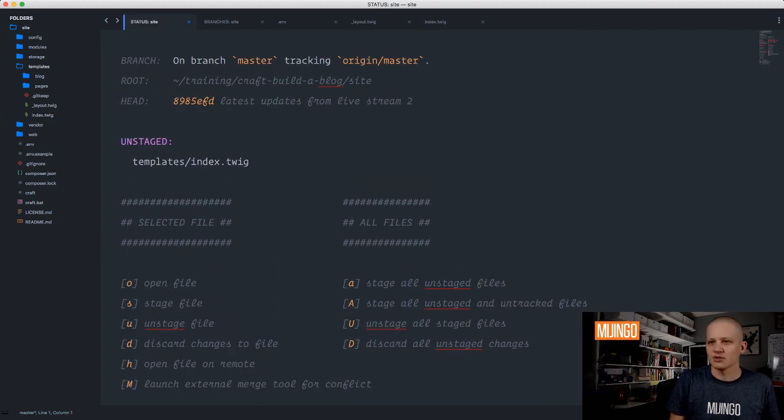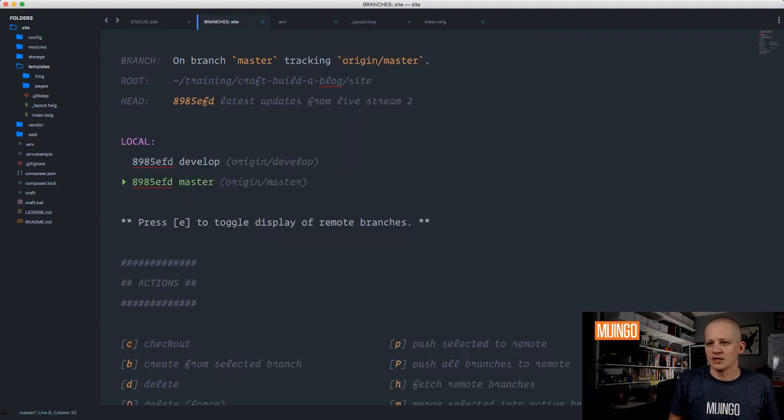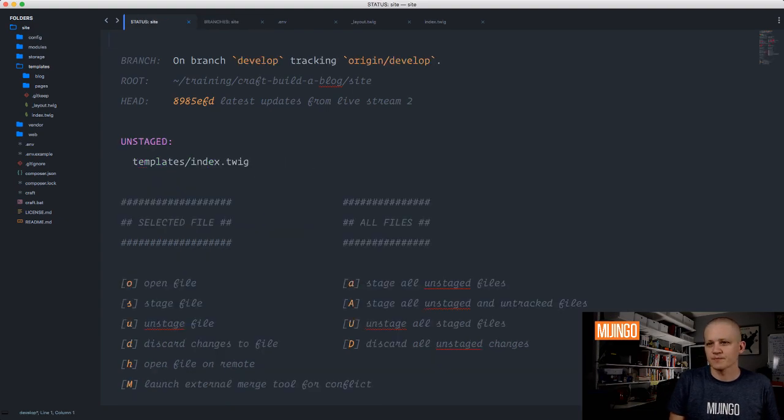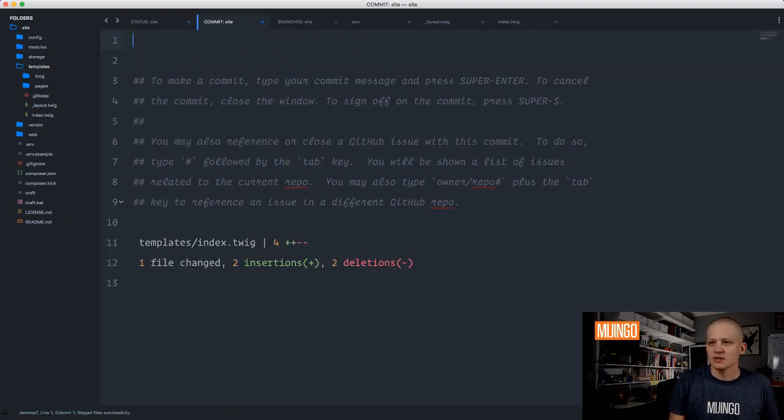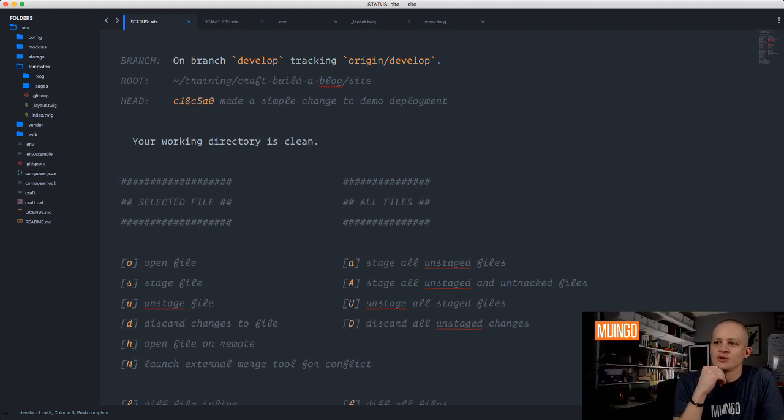Now one thing here is I'm on master, which I shouldn't be working in, so I'm going to check out develop and look at my status, then stage this and commit it, with the message "made a simple change to demo deployment," and create the commit, and then push it. A lot of times, with workflows, there'd be a pull request for review, so we can merge into master and all of that, very official. We're not going to do that here, but that's how I would typically do it.